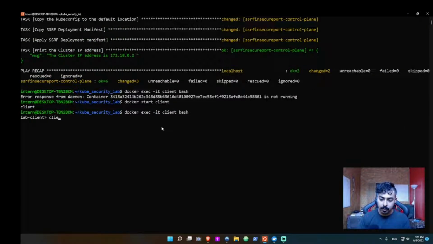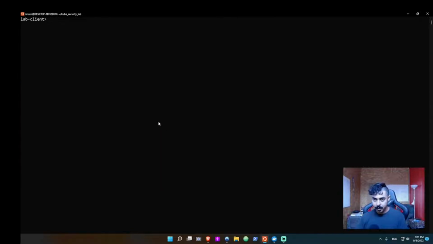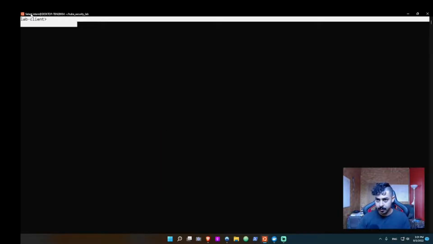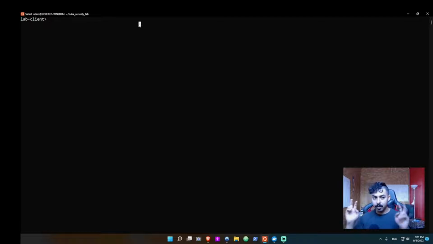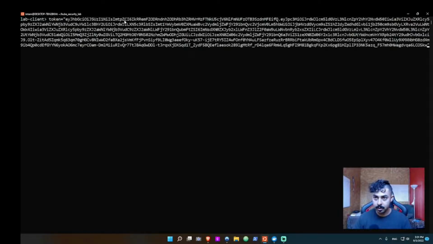So here I've already started up the client container. This is the container that we attack our scenario cluster from. I'm going to save the token to a variable called token.